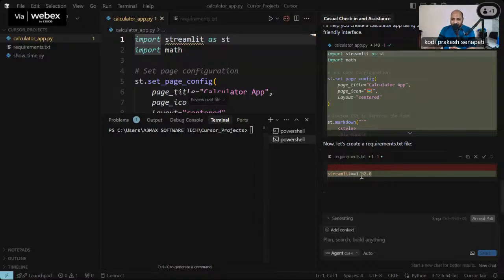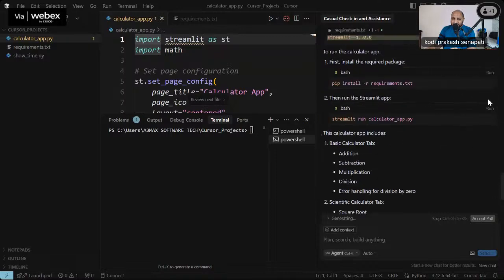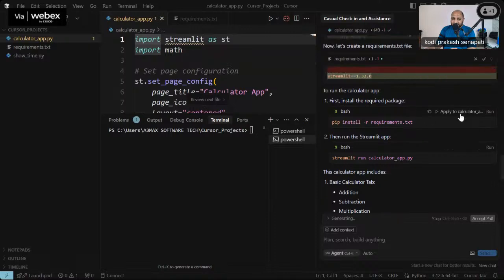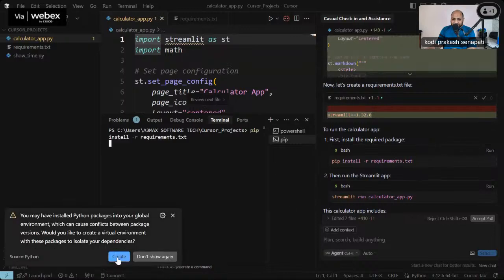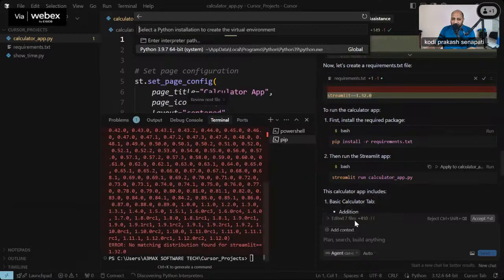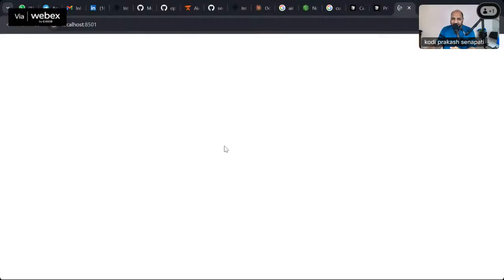Leave it as well. Now it's saying, please install Streamlit. You will execute run here. Yeah, so if you check this now, run it, create pip install requirements.txt. And I hope it's created. Now run it: streamlit run calculator app.py. I'm not typing any code. Great, now my app is created.